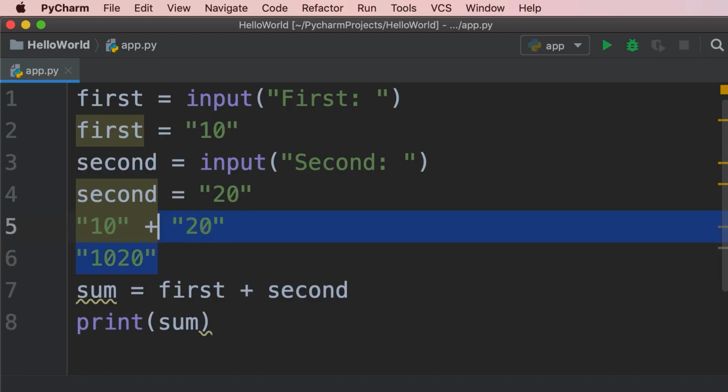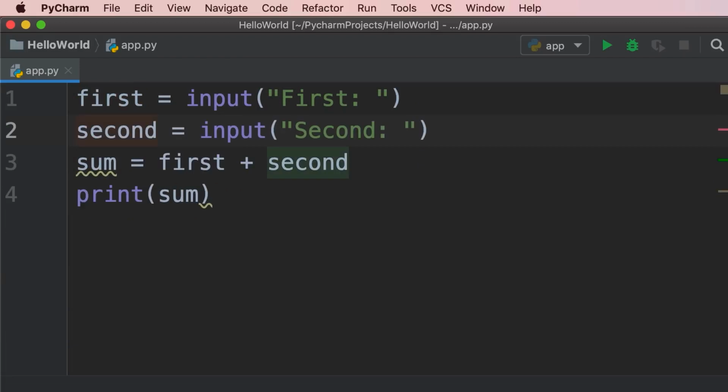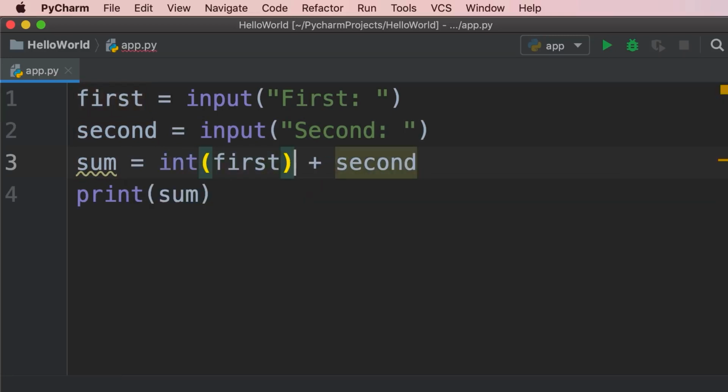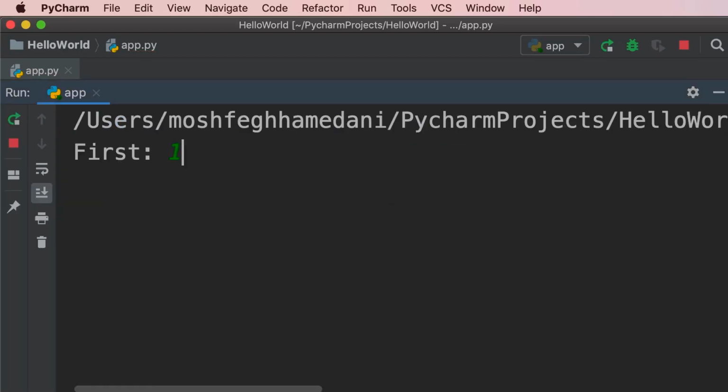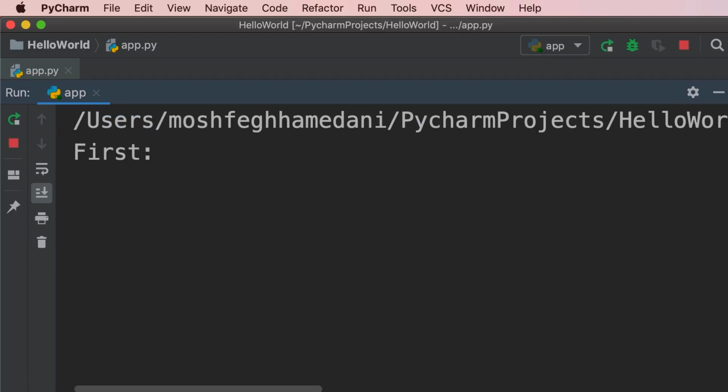So to solve this problem, we need to convert the values we read to their numeric representation. So over here, we're going to pass first to our int function, and here as well. Now let's run our program. So we enter 10 and 20, we get 30. What if we enter a floating point number?